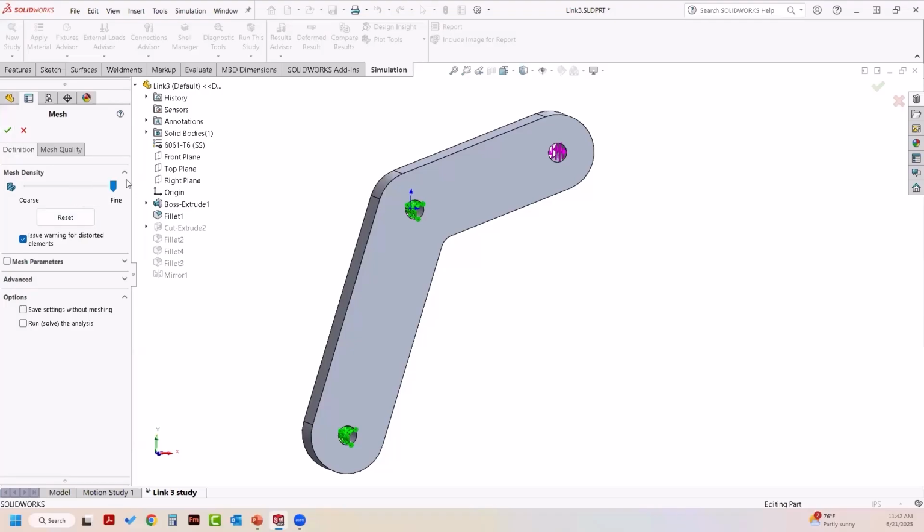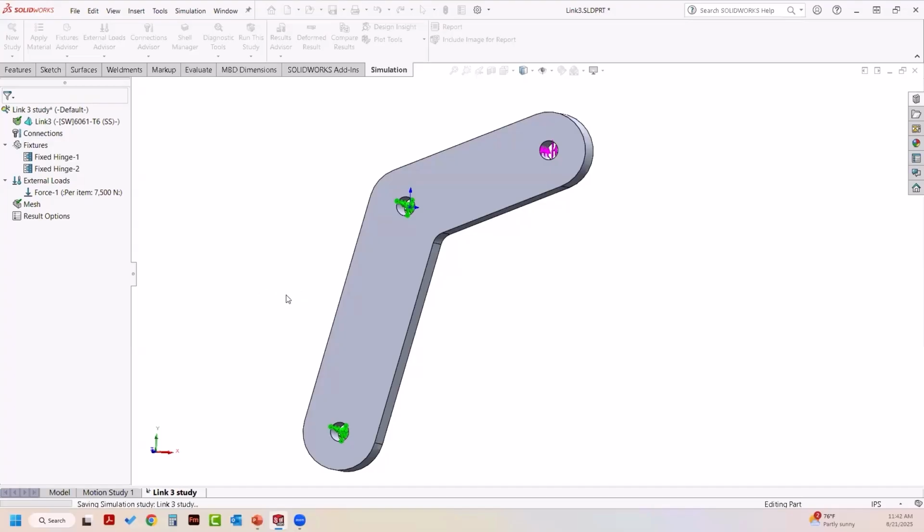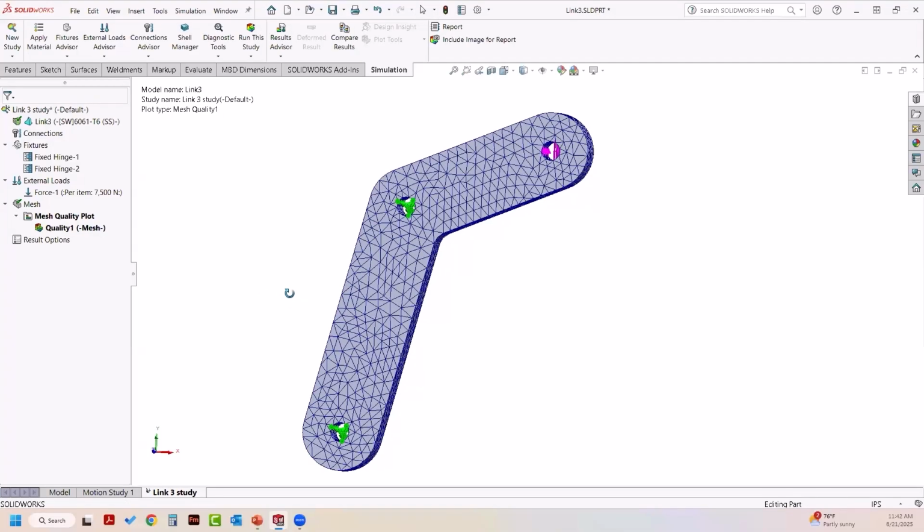A fine mesh will make smaller elements, which will have more calculations. It'll be more accurate, but a coarse mesh will be the opposite. Larger elements, fewer calculations, faster results, less accurate. I'll click Reset to make this go right in the middle. SolidWorks does a good job of figuring out what the mesh size should be, and I'll click OK. And then just like that, we have our mesh.